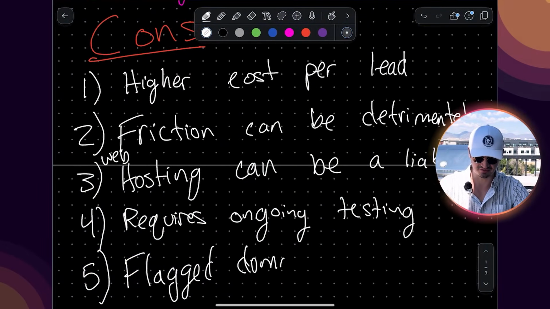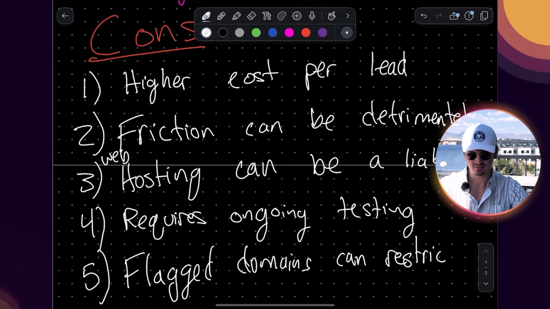So that's a huge con of landing pages, is that it does require ongoing management. Okay, so next up is flagged domains can restrict your account. So what do I mean by this? As we're running ads to a landing page, if your domain suddenly becomes a high risk in Google's eyes, well, Facebook's also going to see that as a high risk website, and they might shut down your ads temporarily until that's fixed, right?